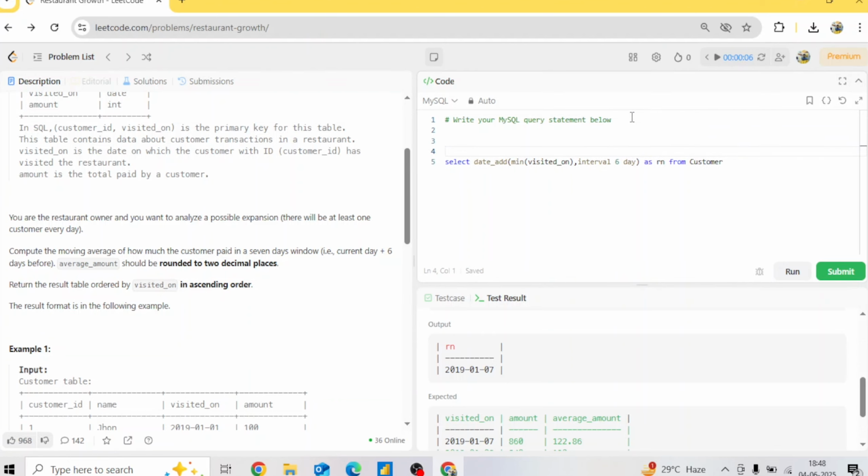Now what exactly is the metric that we need to find out? We need to get the sum. How will we get the sum? Let me, for the time being, put this under comments. Select the sum of the amount from the customer table where my visited_on is between the dates. Now what is going to be the date?